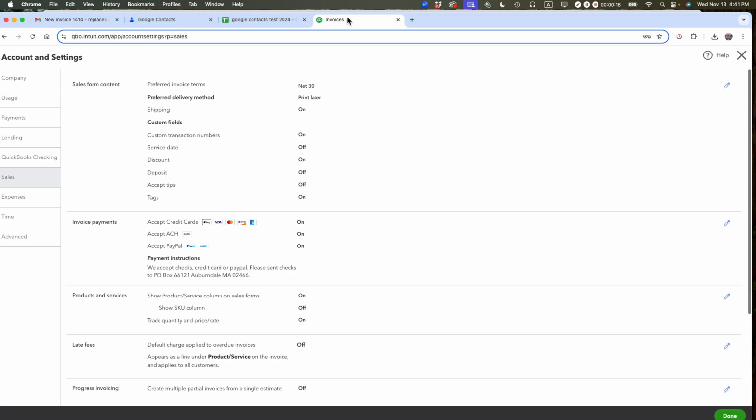Go to QuickBooks Online. You want to go to Account and Settings. You get there by clicking on the little gear icon that's up here, and then go to the Sales tab. And there's two things that you need to do. I learned that actually I was only doing one of them, which is why the online option wasn't showing up for my clients and my customers.